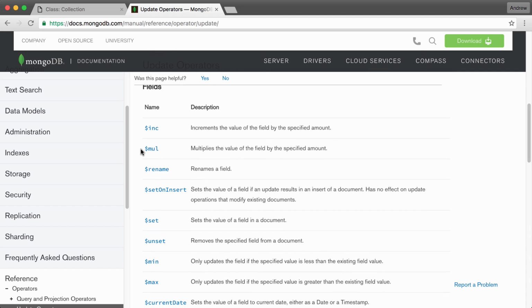The most important and the one we're going to get started with is the set operator. This lets us set a field's value inside of our update, which is exactly what we want to do. There's other operators like increment. This one, $inc, lets you increment a field's value like the age field in our users collection. All of these are super useful. We're going to get started with set though.